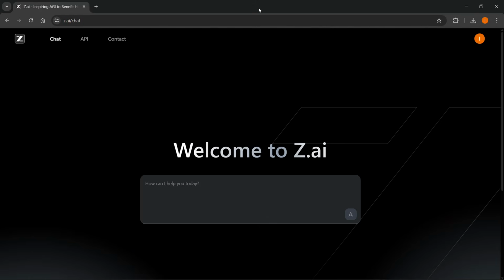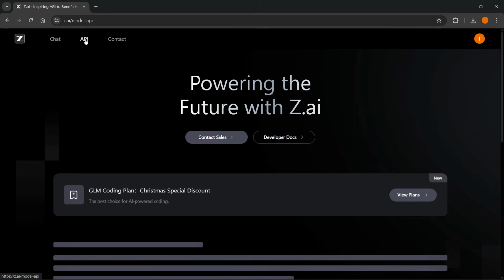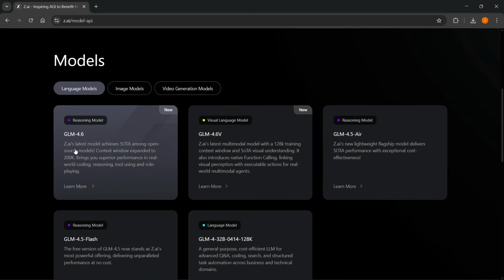In this video, I'm going to show you how to use GLM 4.6 in VS Code. Now, the first thing you're going to need is the API from Z.AI. So the first thing you have to do is go to Z.AI/chat, and then on here you want to go to API, and then here you want to scroll down to find the GLM 4.6.